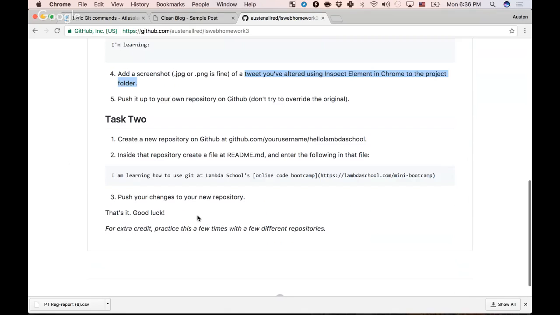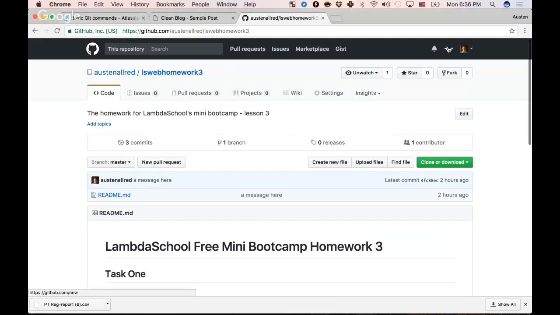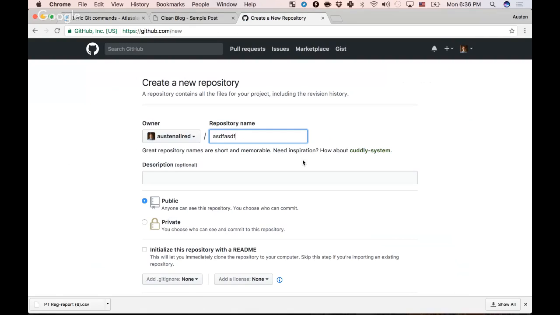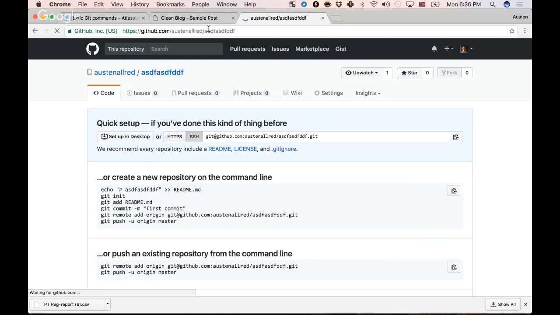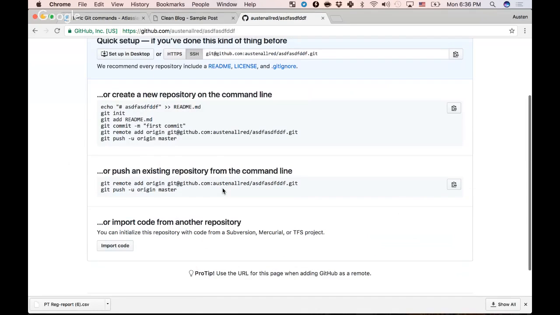And task 2 will be creating your own new repository on GitHub. So to do that, you just hit this right here, new repository, give it a name, and then follow the steps. Make some changes to that repository, and then push it back up.